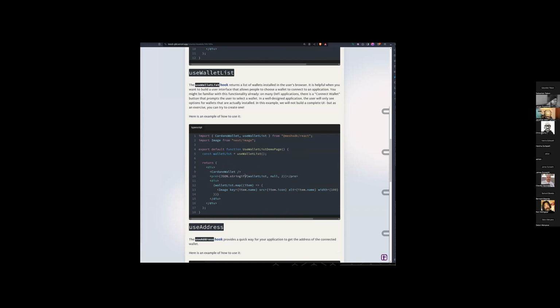This one looks at the user's browser and at which wallets are installed. If you've ever been on any dApp, like a DeFi platform or a JPEG store or any other application, and you click the Connect Wallet button, often it'll show you a list of what wallets you have installed. This is a little example of how to accomplish that.